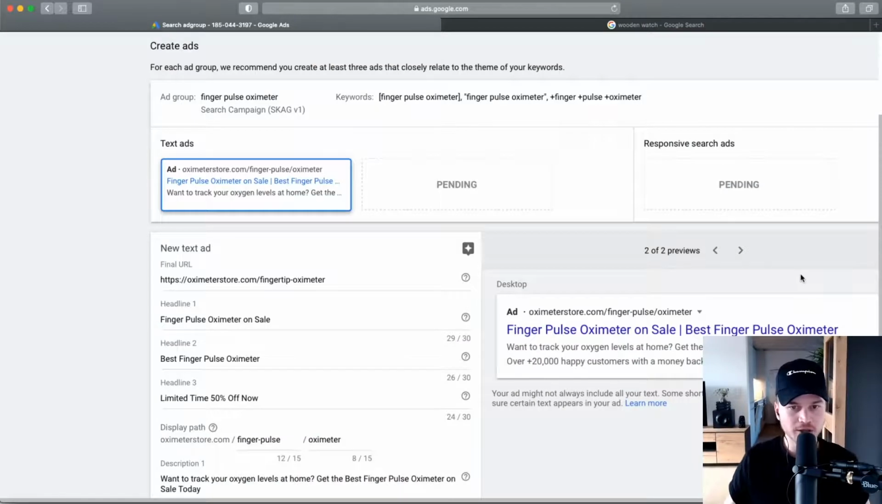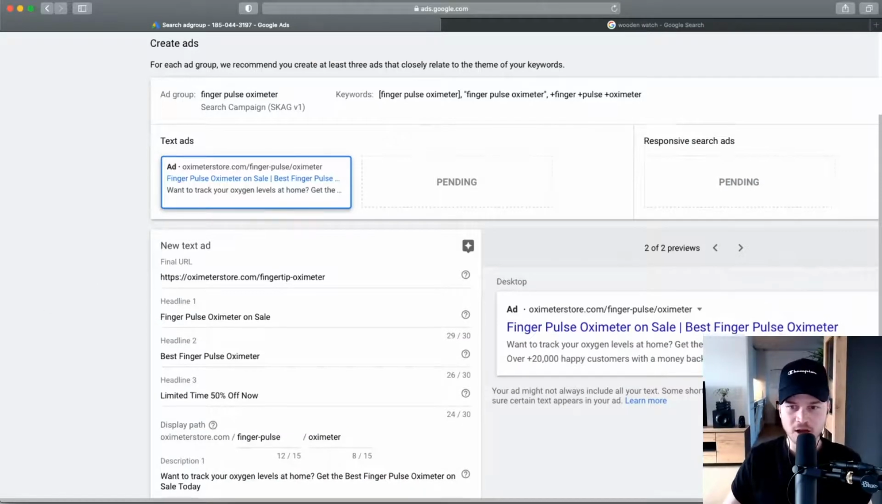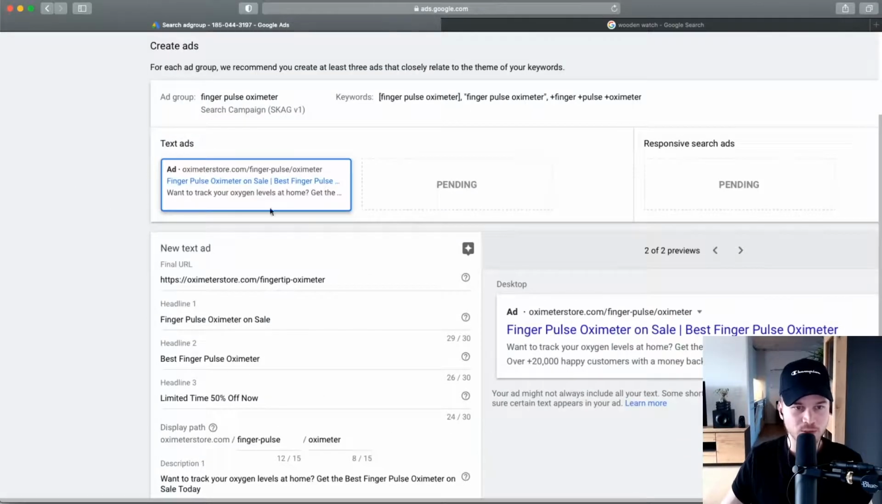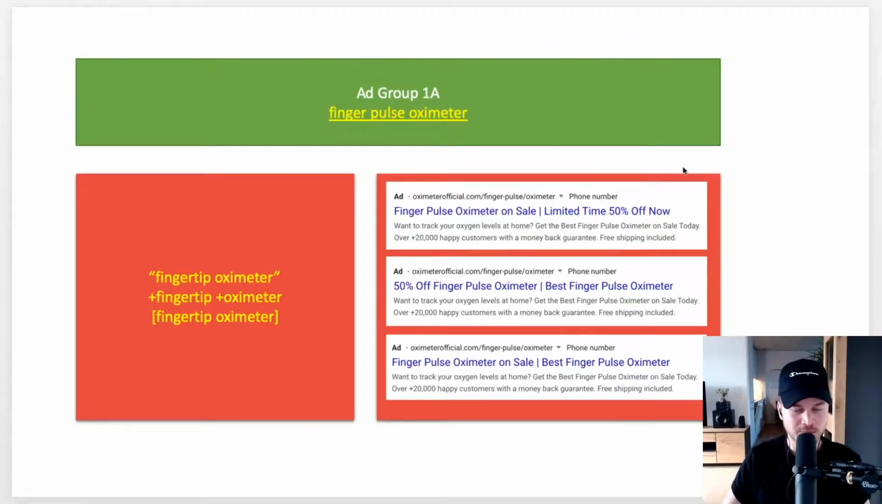All right, so now we just finished setting up our first ad, which looks like this on desktop and like this on mobile. As you can see here, text ads, we have 1 ad. And what I would recommend is to set up at least 2 more ads, or I would always set up 3 ads per ad group, because then Google has the possibility to rotate your ads. So sometimes it will show the first one, sometimes it will show the second one, and sometimes it will show the third one.